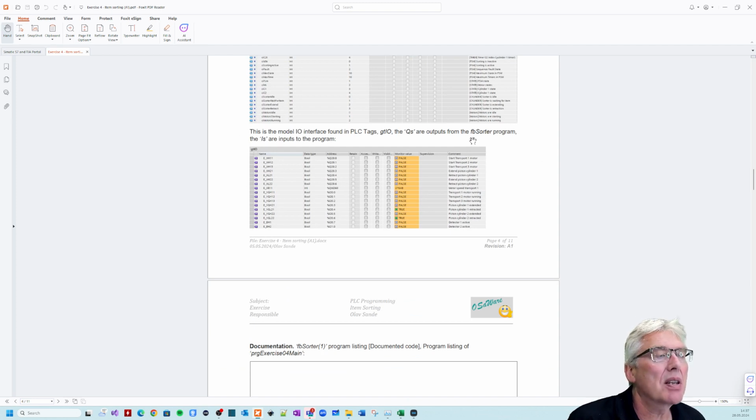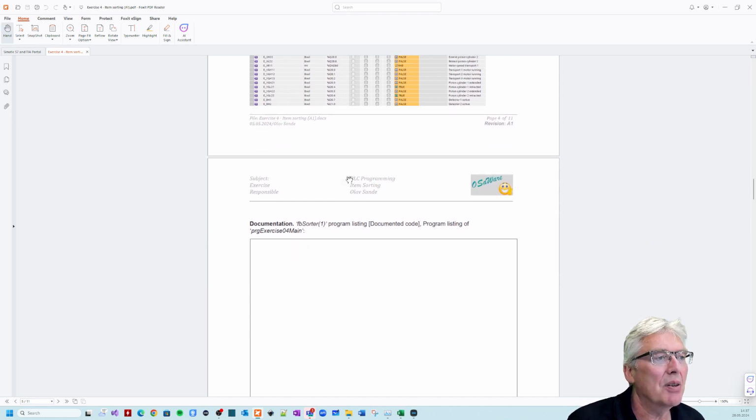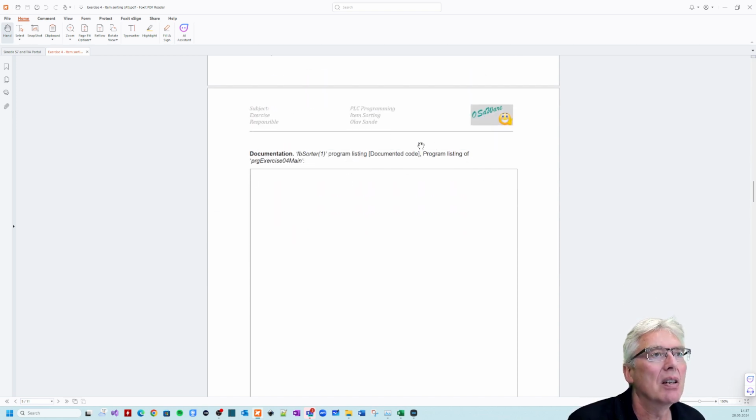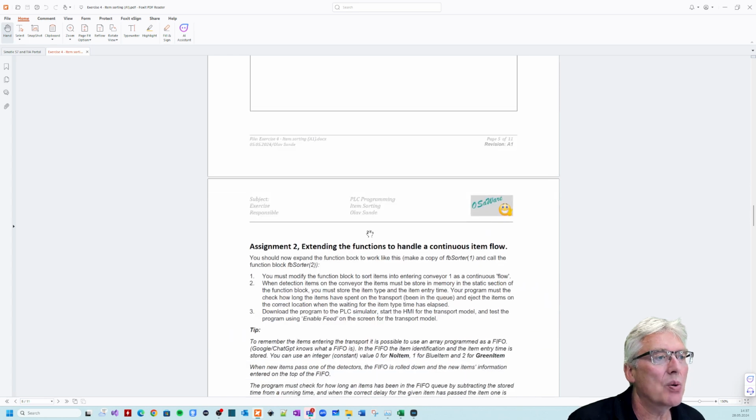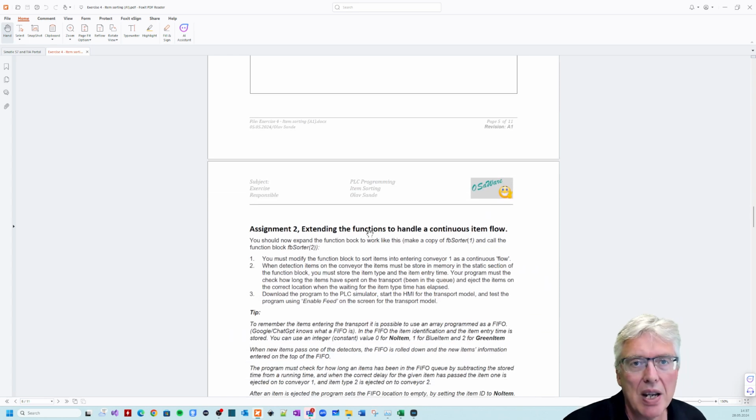So here is the I/O in the interface, the two detectors and the inputs and outputs here too. The inputs here are outputs from the model and inputs to your program, and the outputs here are inputs to the model and outputs from your program, as indicated in the figure above. And here's the documentation, program listing, and so on. And of course you should do testing and see if it works, but we are not asking for the test results and something to document it.